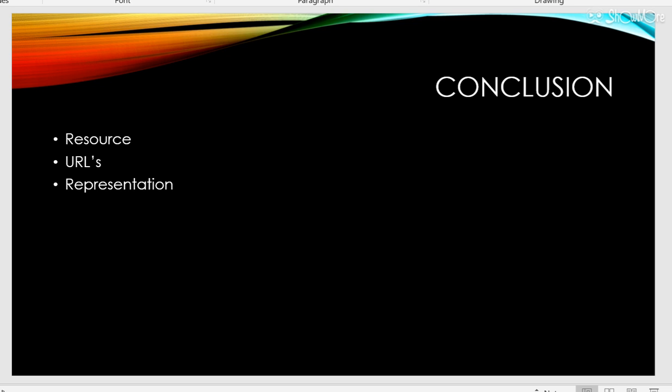Coming to the conclusion, the web and HTTP are all about resources. We have URLs to locate the resource, and MIME types to specify the representation of resources. All of these are designed to just make things work.